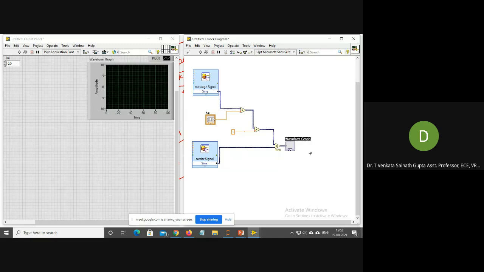So you can see that whenever I press on graph indicator, I get a graph in the front panel. Now whenever I press run, I can see the modulated signal because I had placed the graph at the output of this multiplier, where I will be getting the modulated signal. So if you want to check whether you are getting any modulated signal or not, let us run this.